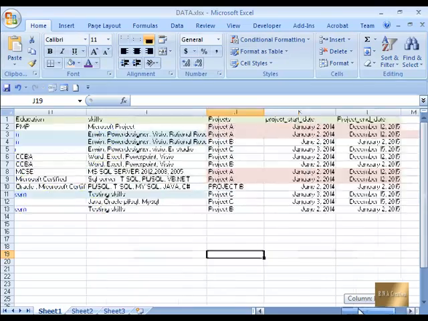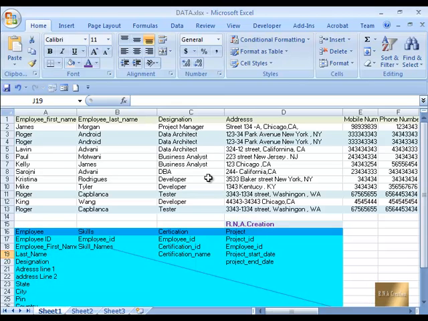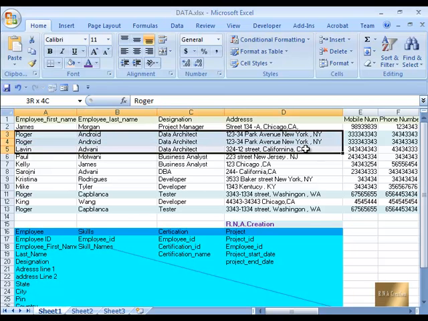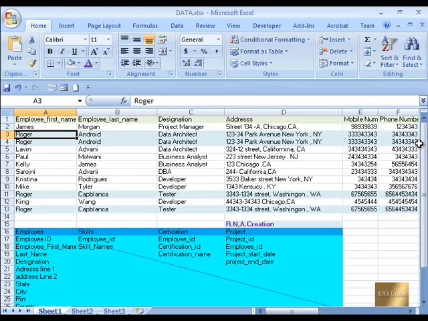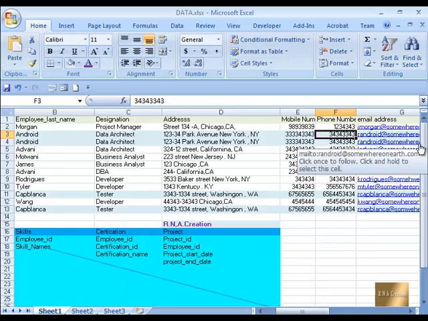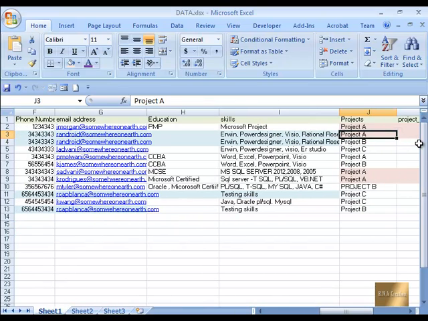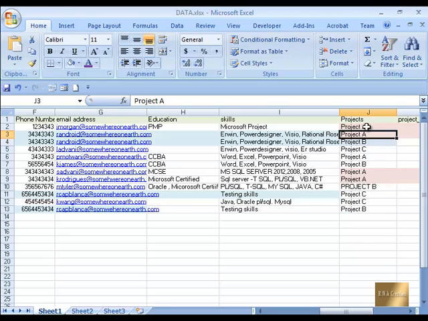Now let's go to the other side and see what's happening here. Because this is the same employee and the same name, this person is actually working as a data architect on two different projects. If you go down, you can see that he is working on project A and project B. So this person is basically working on project A and project B.